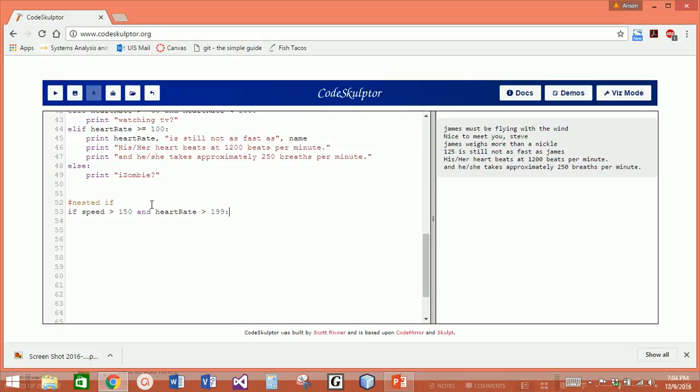That means that your hummingbird is moving fast and your heart is beating really fast. I want to print something like, you will probably never catch him. And then I'm going to say something like, put out some sugar. Speedy needs half his body weight of sugar per day. So let me build that print statement. This is what I want it to say.